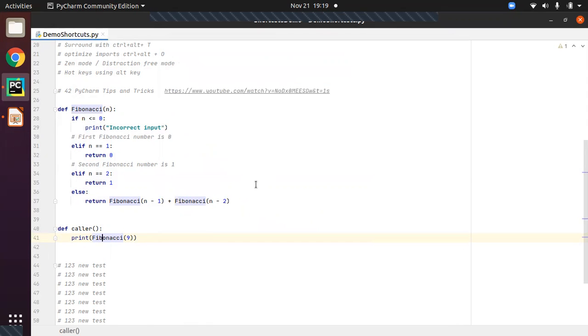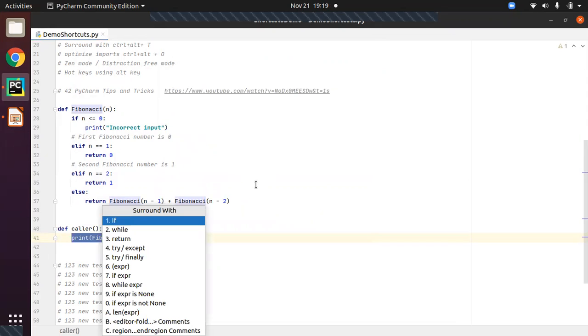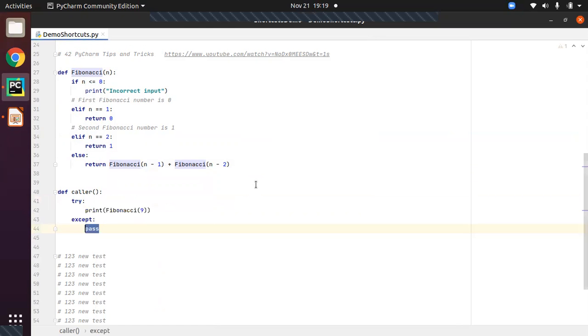Just click enter, and it will show what things you want to surround with. I can surround with if class, or let's say try except, try finally, or if while. Whatever condition I want, I can do it. For my case, I will just choose try except. It will automatically create the try and except block, and the statement will be inside the try. The except block is your place to write the code you want to run in case of exceptions. So this way you can directly use the shortcut rather than typing everything.